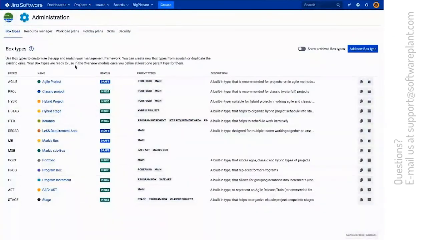What is the box type? It's a configuration template, okay? So the boxes are, in other words, containers, which can be pre-configured using the box types. What is important here is that you can define the parent types. This way, the dropdown that I showed you a minute ago will be narrowed to only those particular parent types. So let me give you an example.